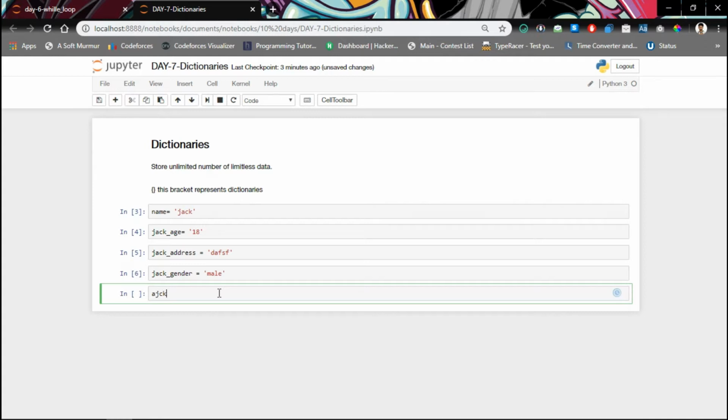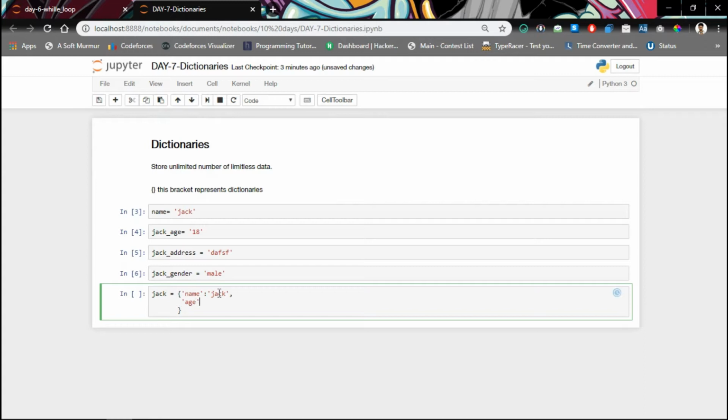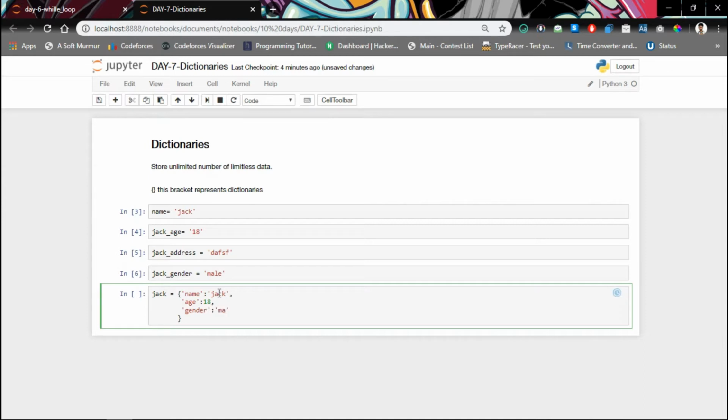In a dictionary, let's say Jack is a person, so I can say Jack equal, and we will say name is Jack. Okay, then we will say age is 18, then gender is male, then you can say address is XYZ. You can store an unlimited number of data.